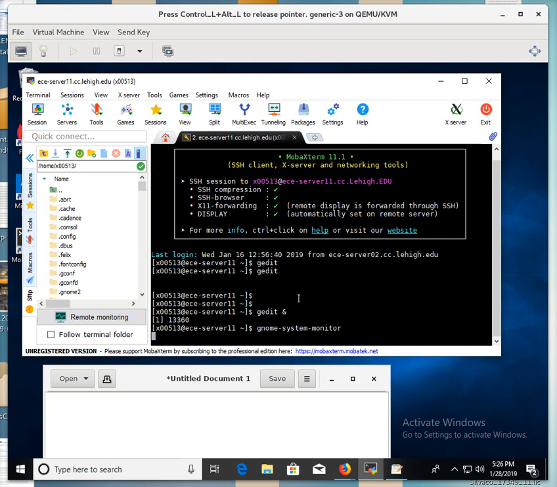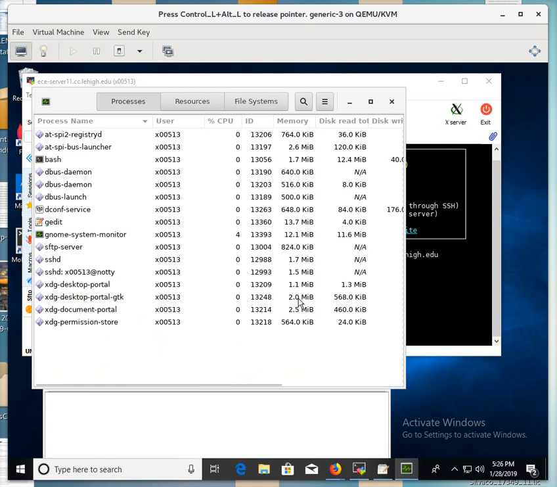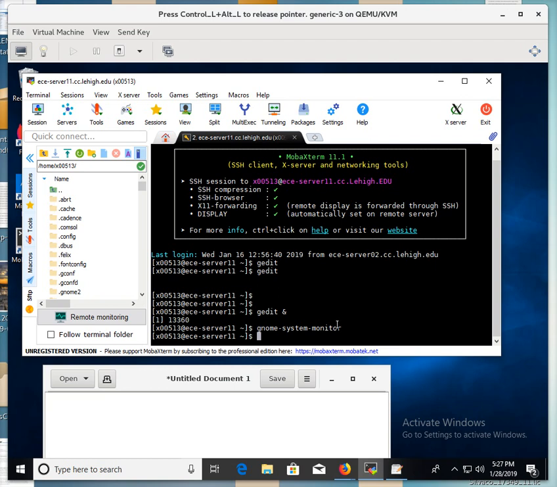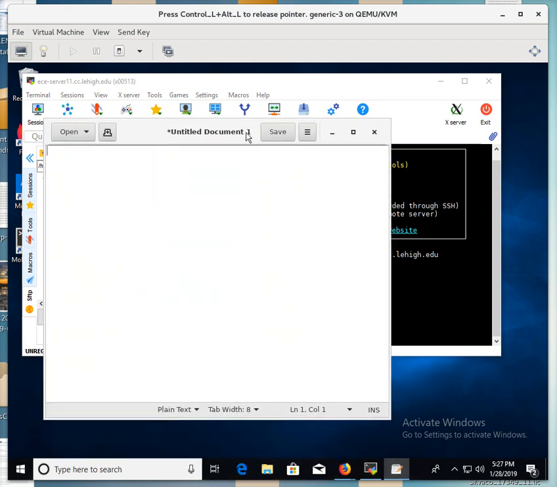Here I'm going to run the program GNOME System Monitor. I probably should have put an ampersand after that. So here I can run two programs off of that same command window. As I said, I probably should have put the ampersand after the GNOME System Monitor, and then I'd be able to keep running more and more programs off of that same command window.